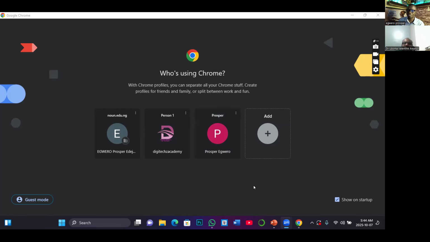Now, there are many servers that you can install, but the one that is most recommended for us is the MySQL server, because most websites, hosting companies use what? MySQL database. So now, to do that, you simply open a browser.